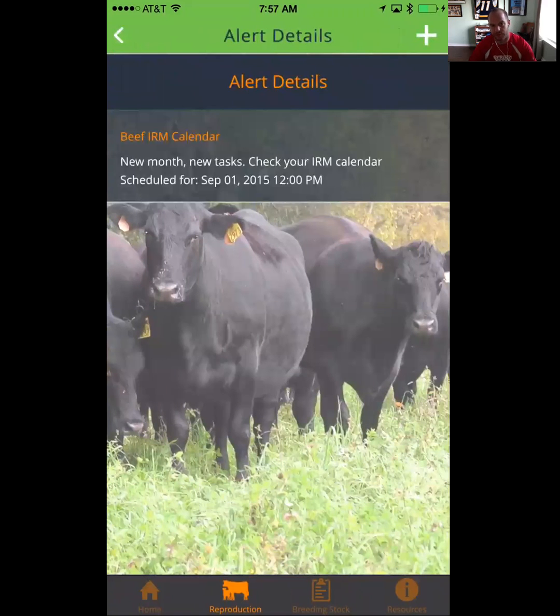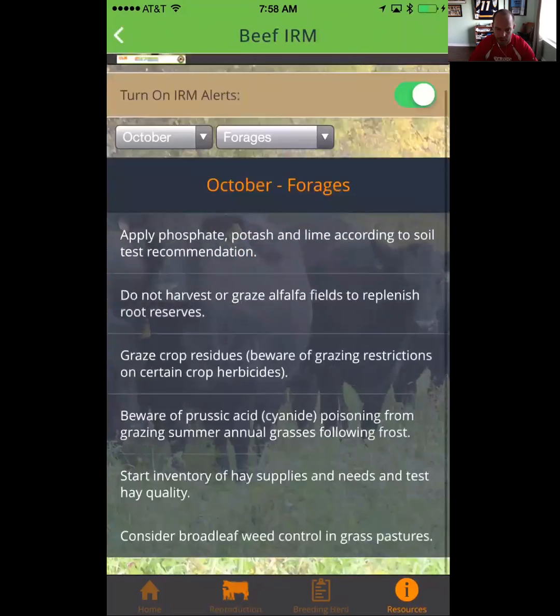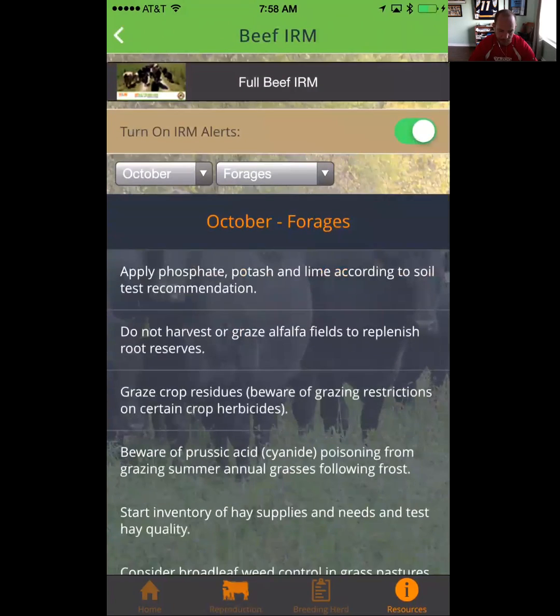So this is scheduled to fire on the first day of every month. Since I'm already past September 1, it went ahead and fired one. On October 1st, I'll get another message just like this one that'll say new month, new task, check your IRM calendar. So it's just a really neat way to remind people to go back and check their IRM calendar every month. Again, they can turn that off or turn that on as they see necessary there.